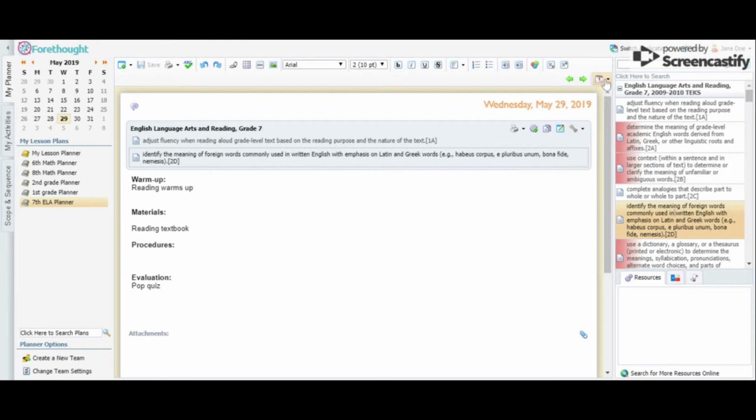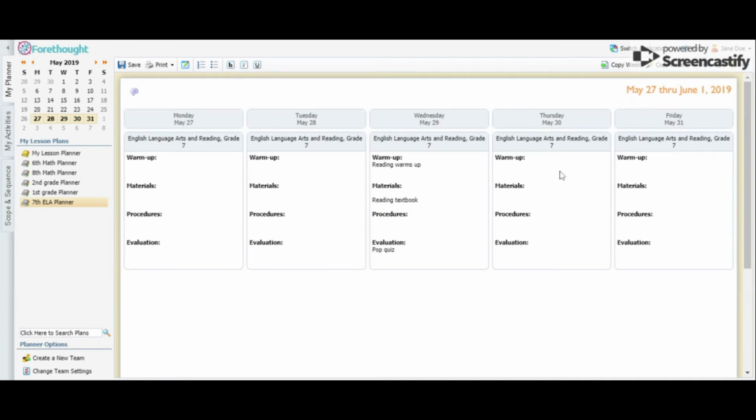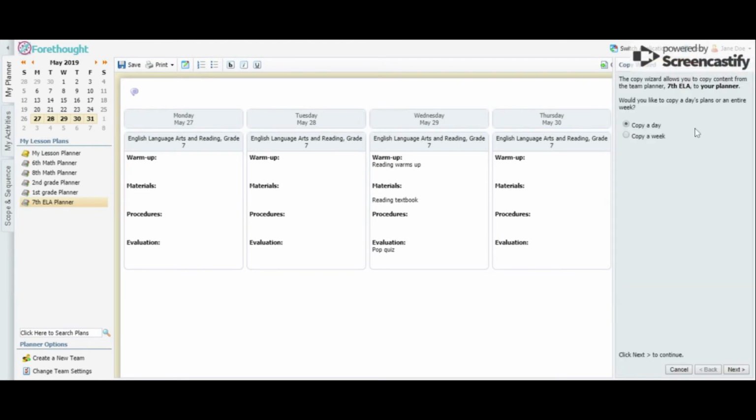Remember, in the day view, you can't use the copy wizard, but if you go to the week's plans, my copy wizard comes back over here. So I'm not going to walk through this whole process, but I'm going to show you how you can click the copy wizard and click copy to your planner. That's always going to be an option here. You can copy a day, you can copy a week, you can copy it however you want to, and it'll walk you through this process over here where you select the day you want to copy.